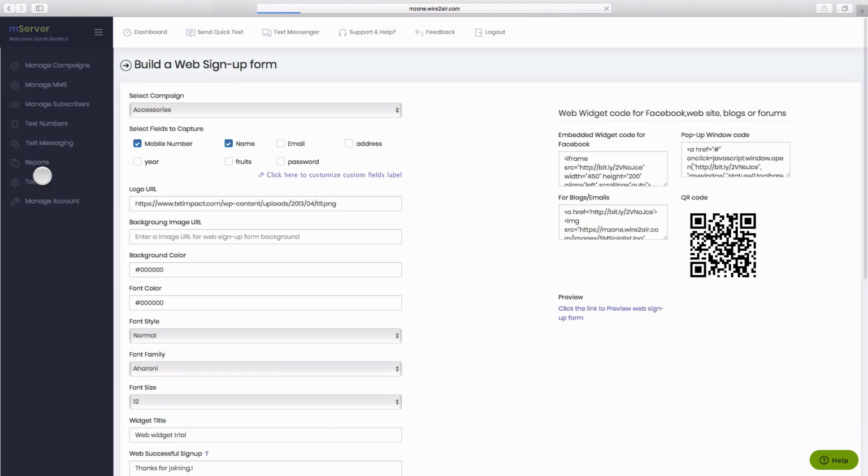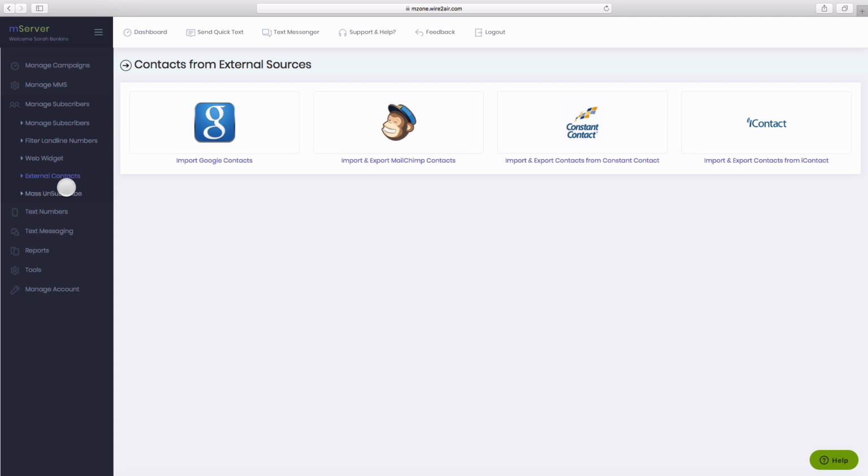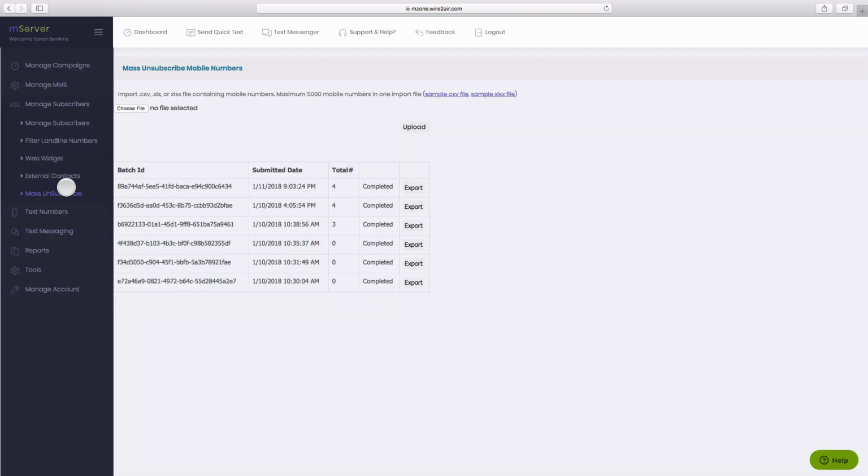Click on External Contacts to import contacts from other online databases. Click on Mass Unsubscribe to delete large groups of contacts.